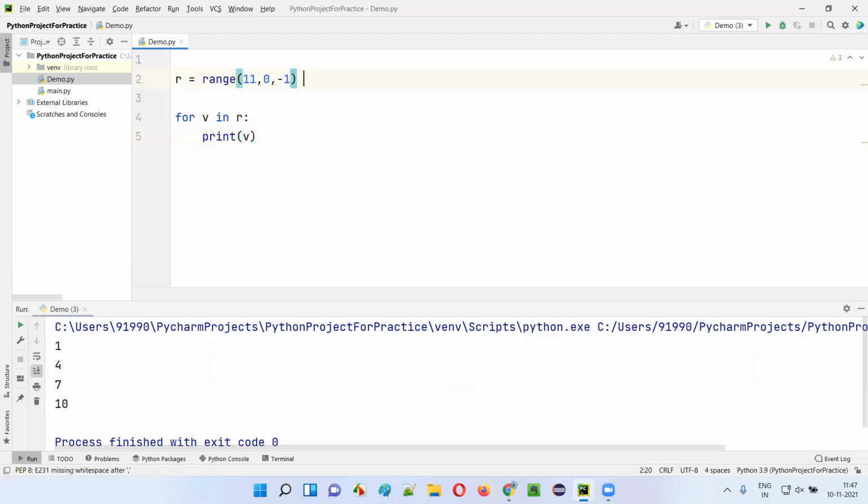So what is the first value? It will start with 11, guys, or else I'll start with 10, as it is. The starting value is 10. After 10, what will be the next value? 10 minus 1, that will be 9. 9 minus 1 is 8. 8 minus 1 is 7. 7 minus 1 is 6. 6 minus 1 is 5. 5 minus 1 is 4. 4 minus 1 is 3. 3 minus 1 is 2. 2 minus 1 is 1.